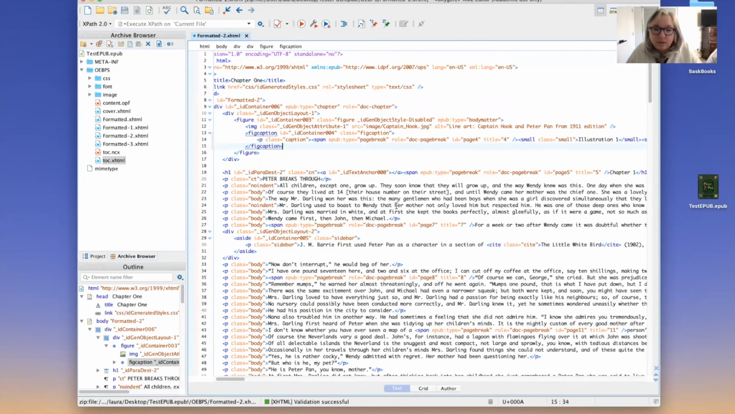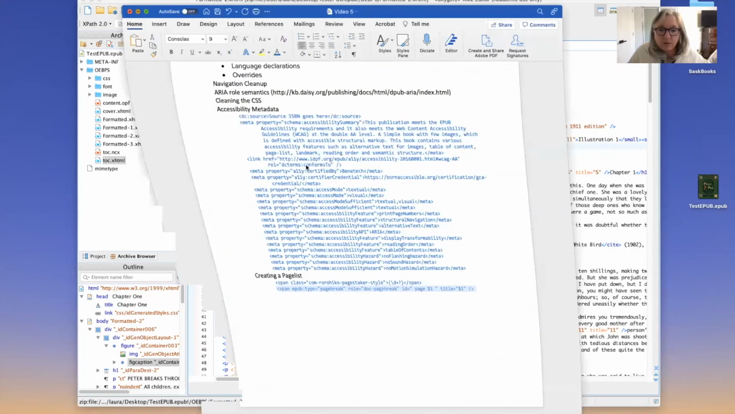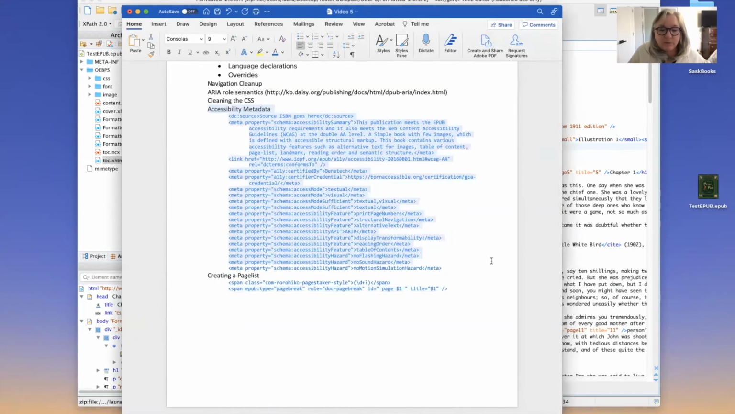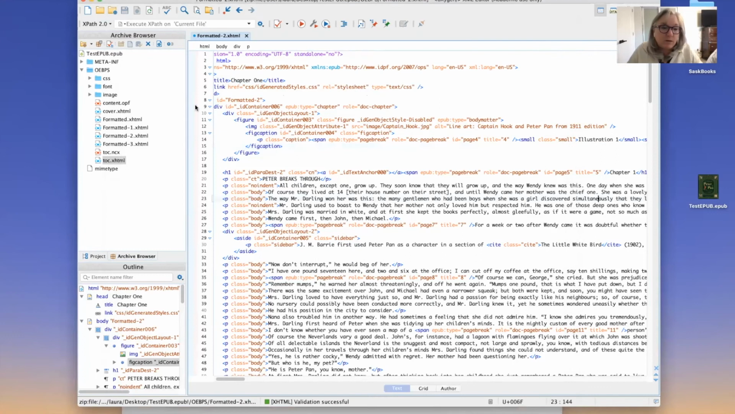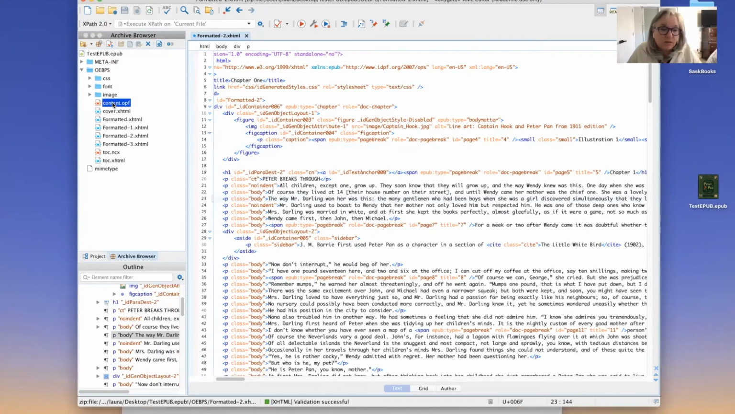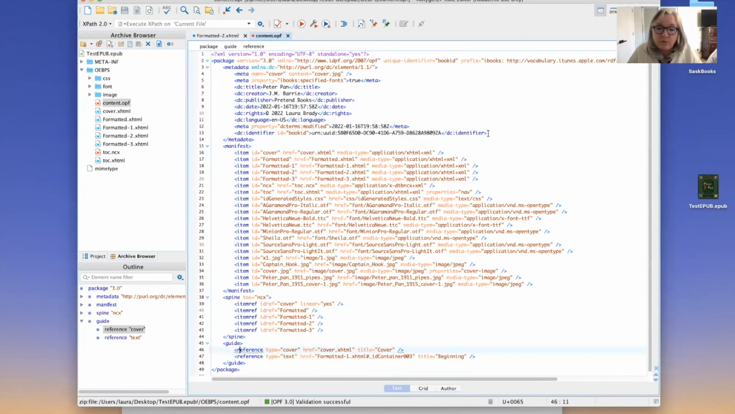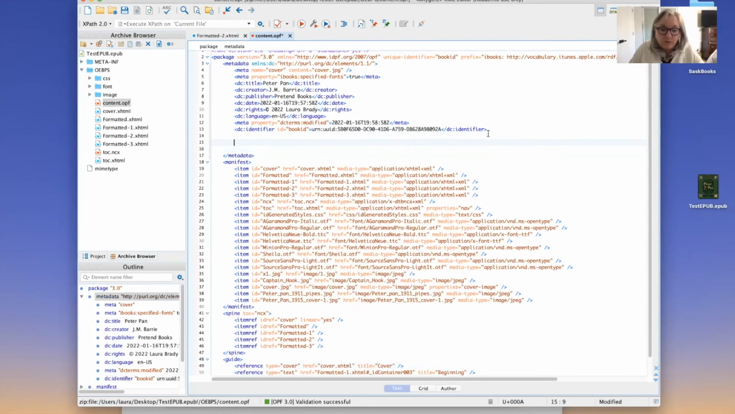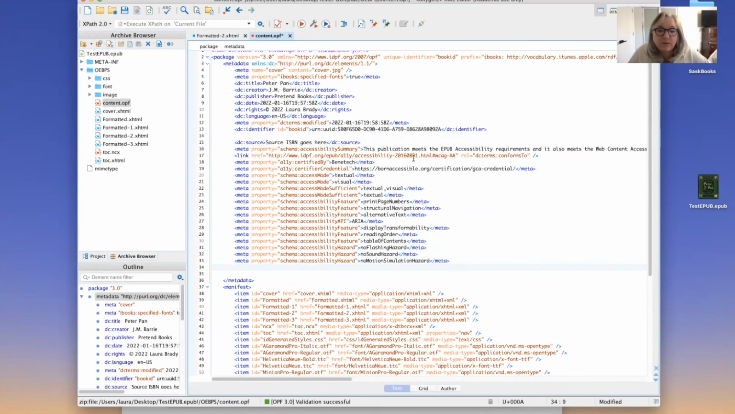Okay. Other things that we need to do are we need to clean the CSS and we need to put in some accessibility metadata. Let's go back to this Word file. Here's the accessibility metadata. What I suggest is that you copy and paste this into your ebooks. I'm going to copy that and I'm going to go over here to the content.opf and I'm going to put it at the bottom of the metadata. And I'm going to put a little space in there so we can see it a little bit more easily.